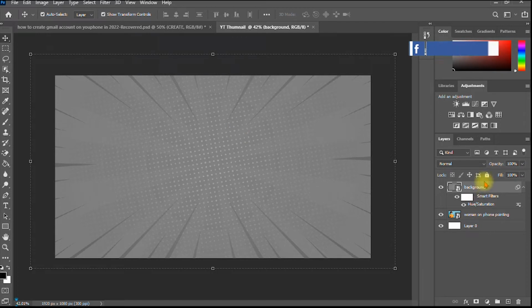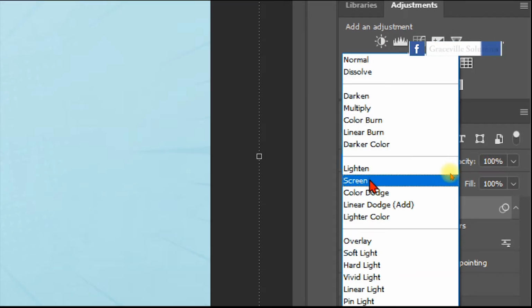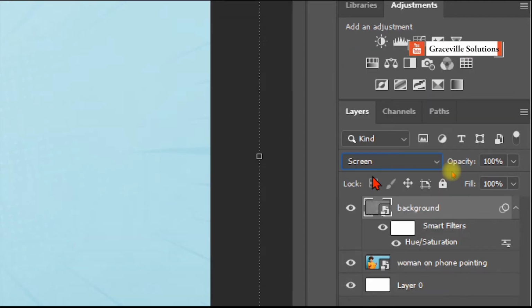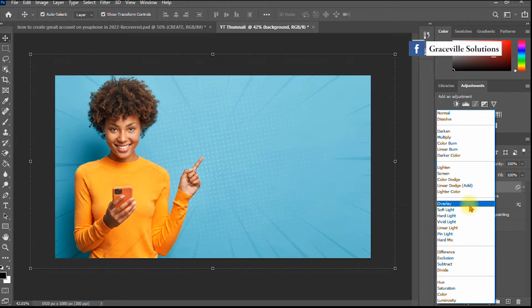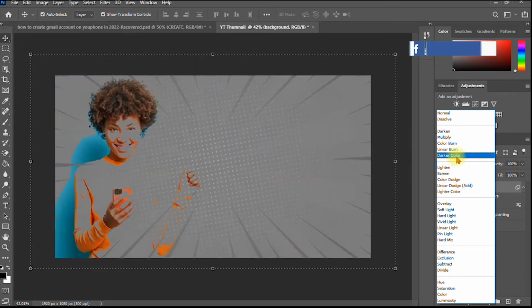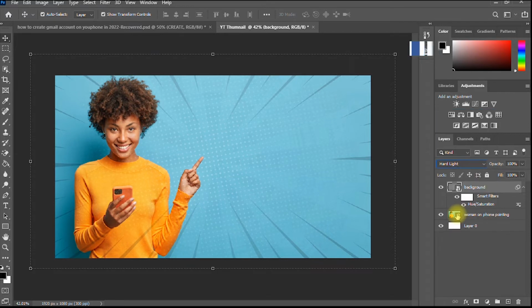The next thing I'm going to do is, under the blending options, right here where you have this, I'm going to change it to, let's see which one would fit in properly. I think overlay is good. Let's check other options. I think vivid light is also good. Let me go for hard light or soft light. Okay, let's go for hard light. You can just choose whichever option best suits you.